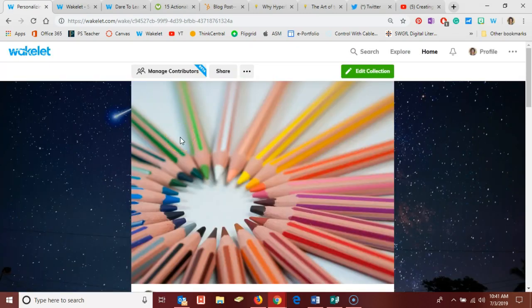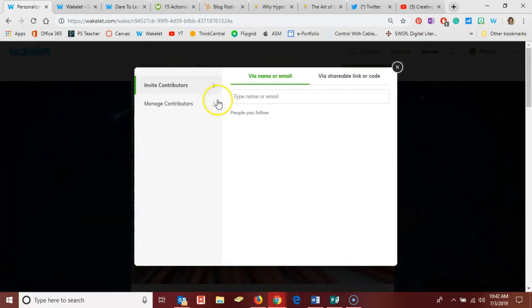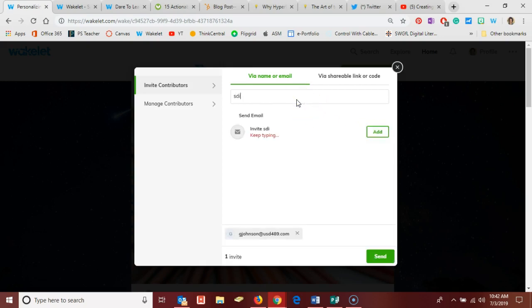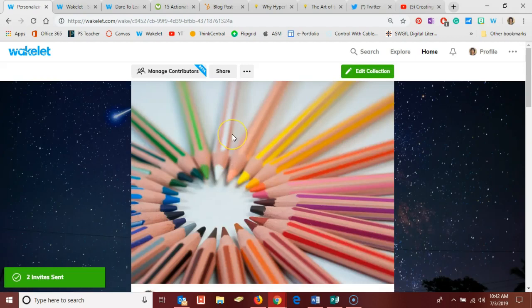Sometimes I'm going to use Wakelet to collaborate though with others, and I think this would be a great way not only for teams of teachers to work on gathering content together, but also for teams of students as they work cooperatively in a classroom. So to that end, I can manage contributors. So if I click here to manage contributors, for instance, if I want Gina Johnson over at O'Laughlin to work with me on this Wakelet, I can add her email address. Maybe I also need Shanna here at the district office to work with me on this, and so on and so forth. And then I can click send, and they'll get an email about working on this Wakelet with me.